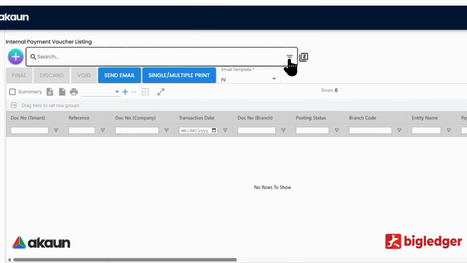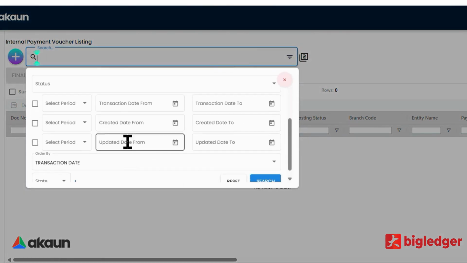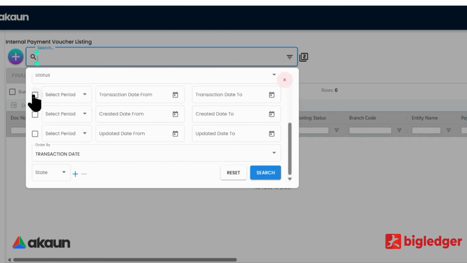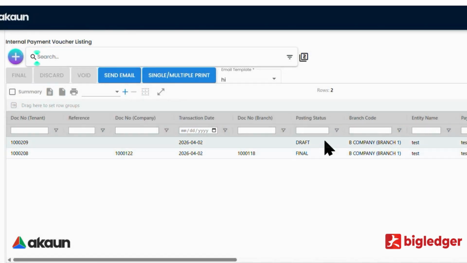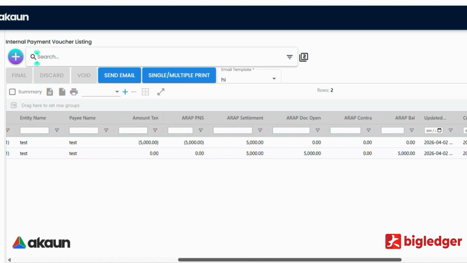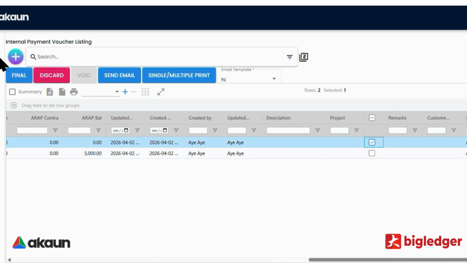After you add, then you can just final it. Okay, so currently I think I mistakenly saved it only, so I can tick, or I can click in to final it.